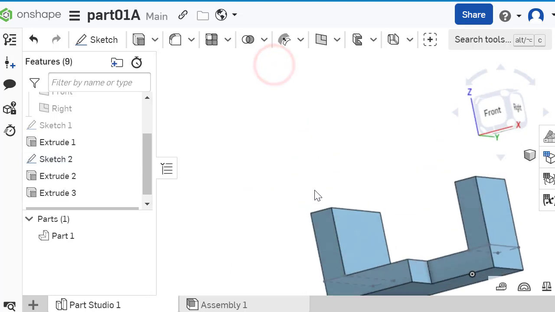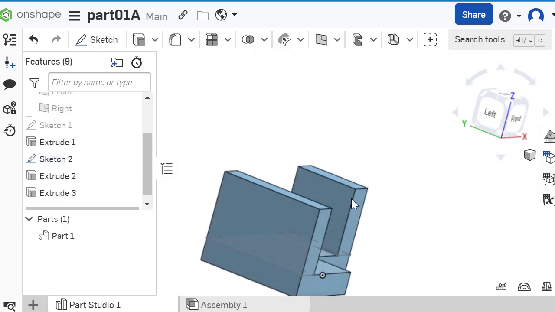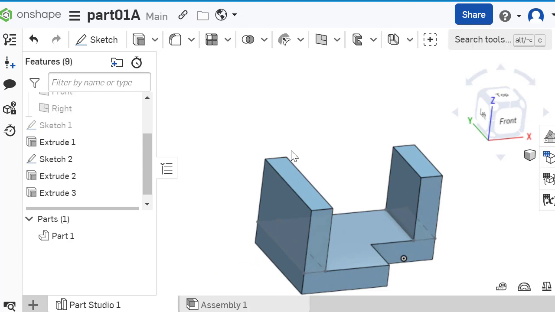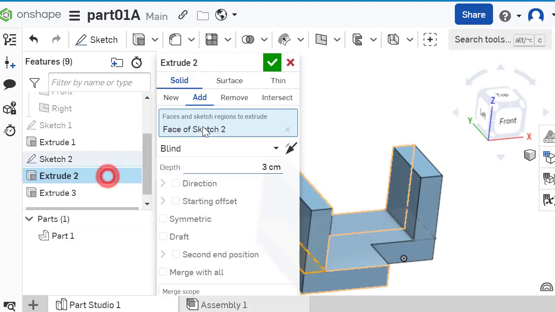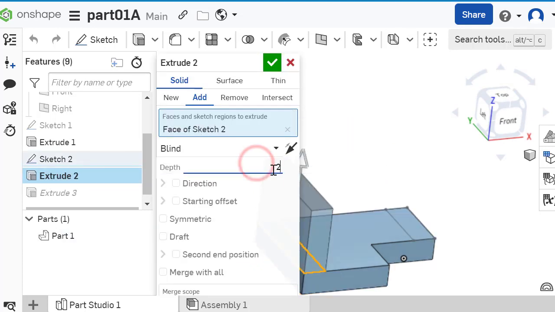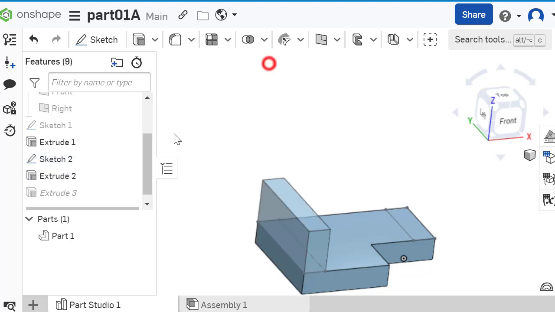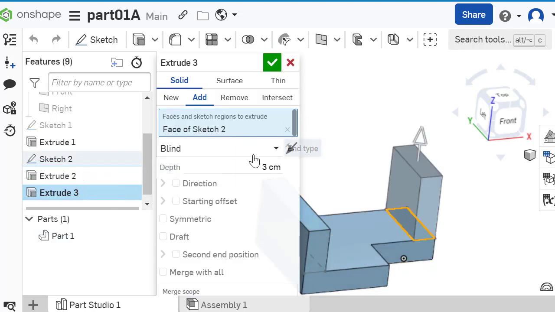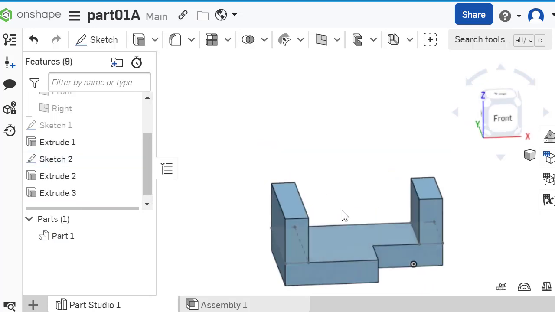Okay, and I click OK. All right, let's see what I have. So I have something. It looks like it could have been 2. Maybe I'll go back and I'll change it to 2. Okay, 2. And I'll OK and extrude 3. I'll change it to 2. And that looks good. That looks better.